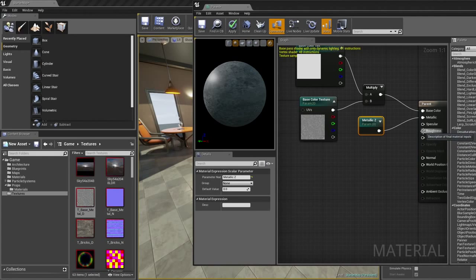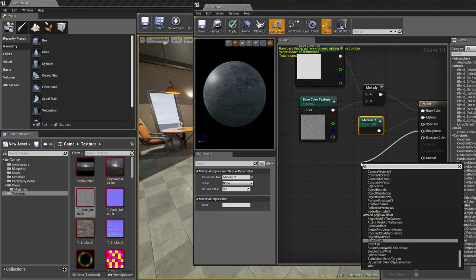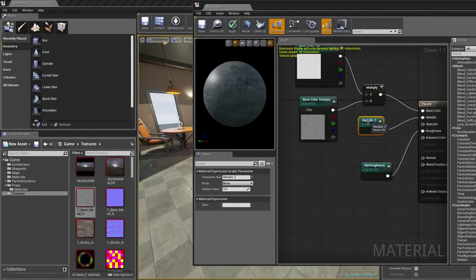So now let's also use roughness as well. So I'll drag a wire off and make another scalar parameter, which I'll call, let's call this my roughness. So we know it's my value, it's a custom value. Okay, we don't use my, we use custom roughness. Custom roughness. That's better. See, that's cleaner. That makes more sense. So let's use custom roughness, or custom metallic as well. Okay, so that's all much more concise.